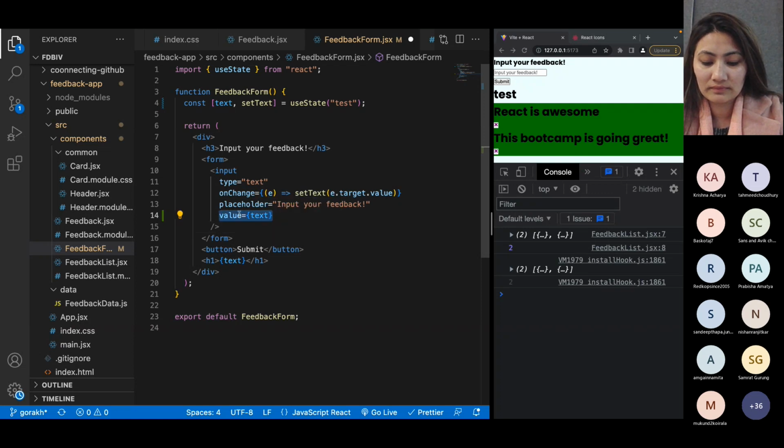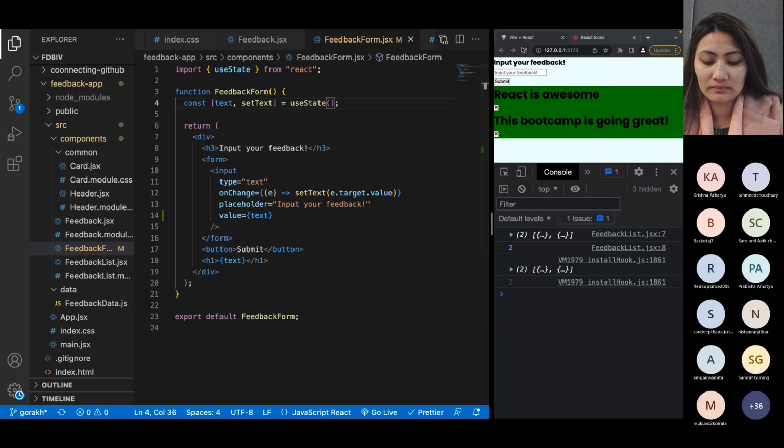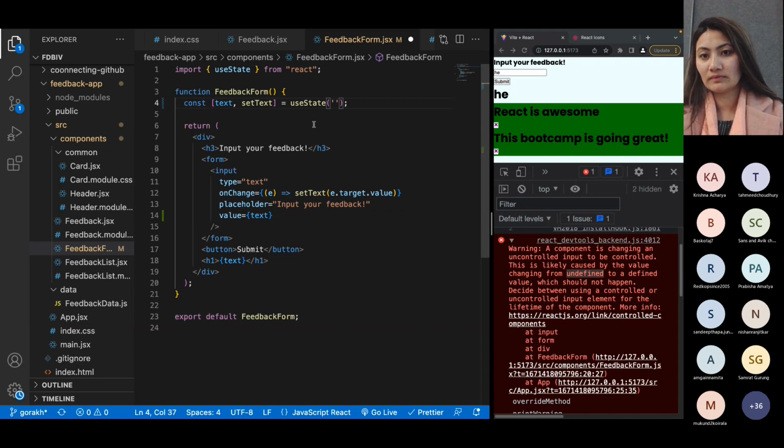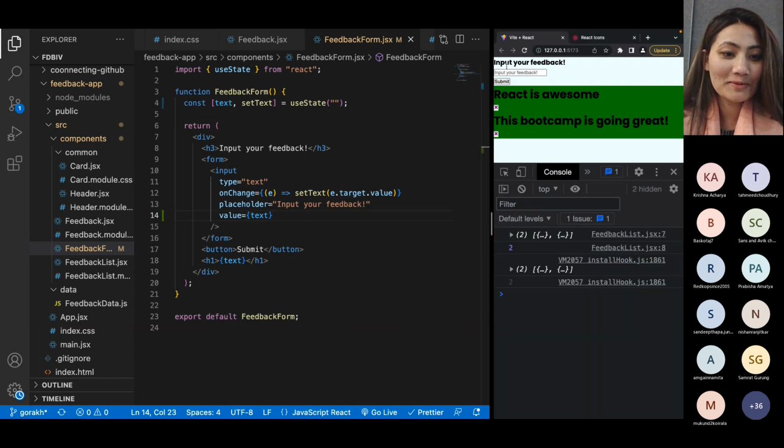Okay. And previously we were not passing anything here. And if I type something here, it shows this warning, like, hey, you are now controlling this input, which was previously an uncontrolled input. Previously it was undefined. Now you are trying to define something. That's why it is better to pass an initial value. So now it is defined previously as well. It is initially empty. Now we are adding some text here.